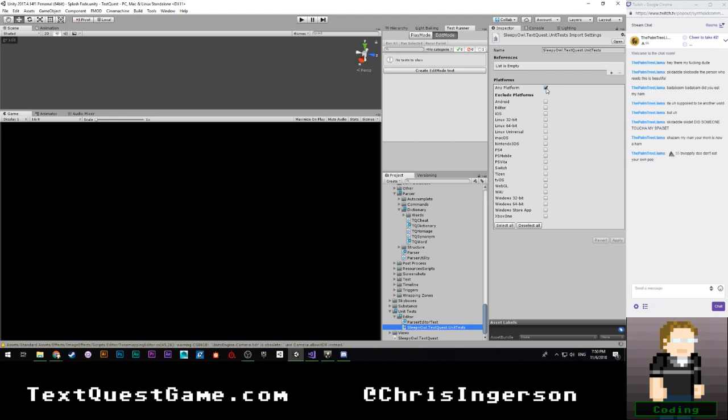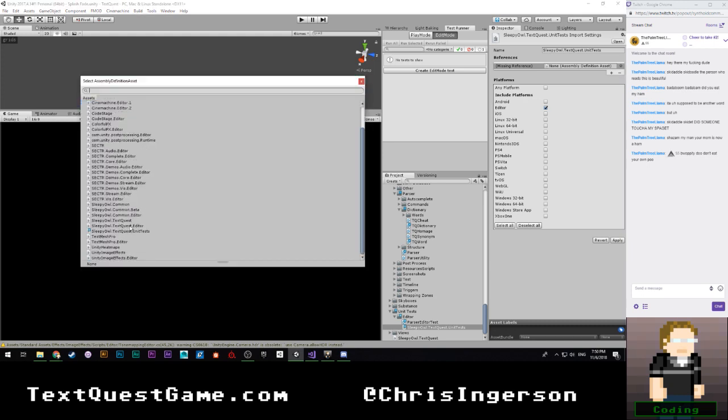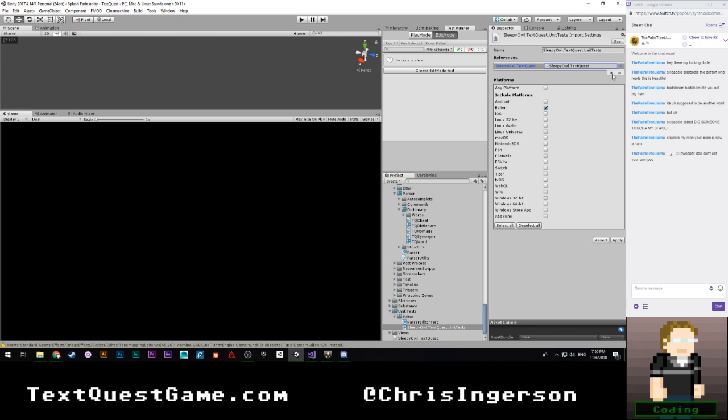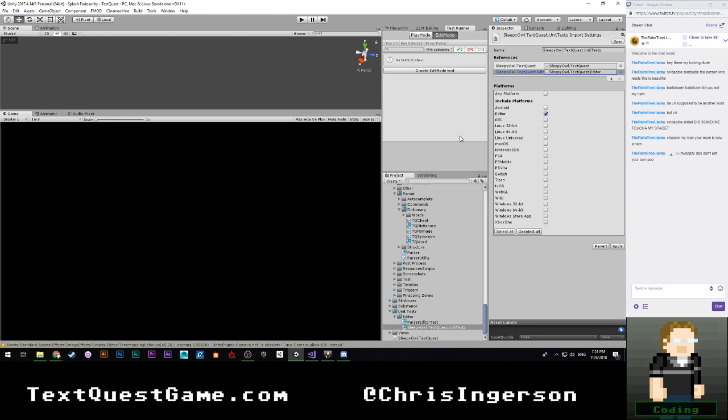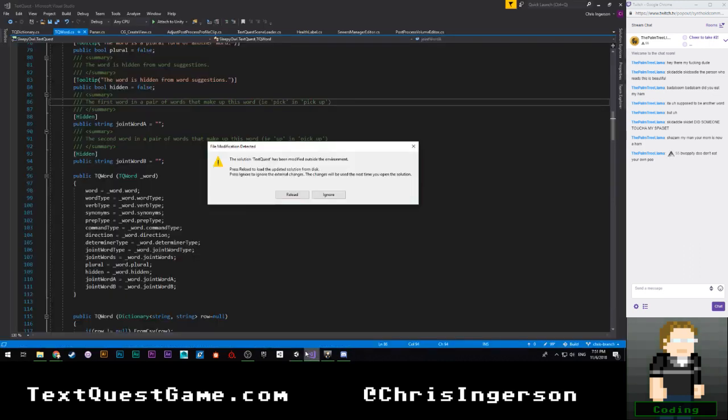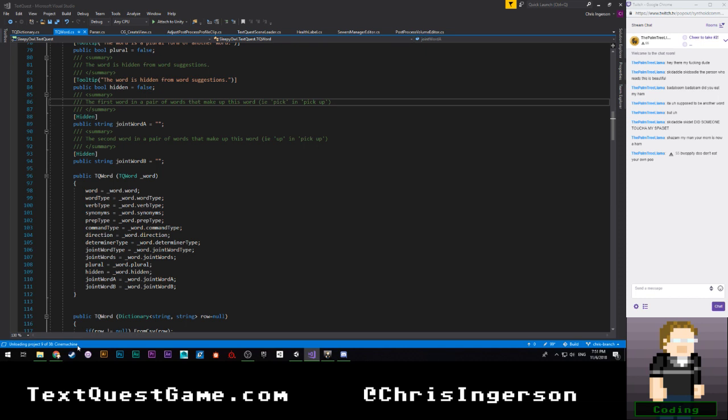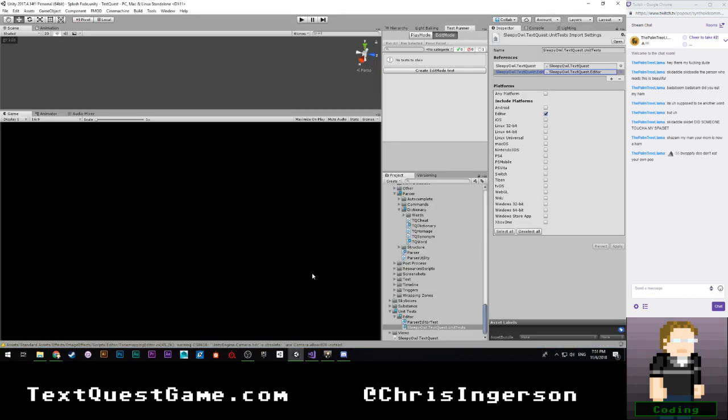So we're going to make this not work for any platform. We will deselect all. It will only work in the editor. Let's go ahead and assign this. This is going to be our text quest one. I might as well also assign our editor functionality. I don't really think I need it, but we'll do that anyway. Let's go ahead and apply. All right. Oh dear. Yeah, it's going to break all that. Okay, so we'll let that go.